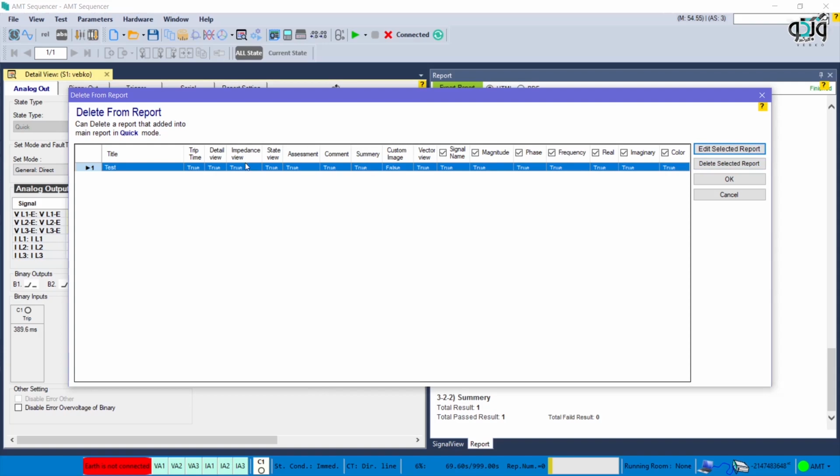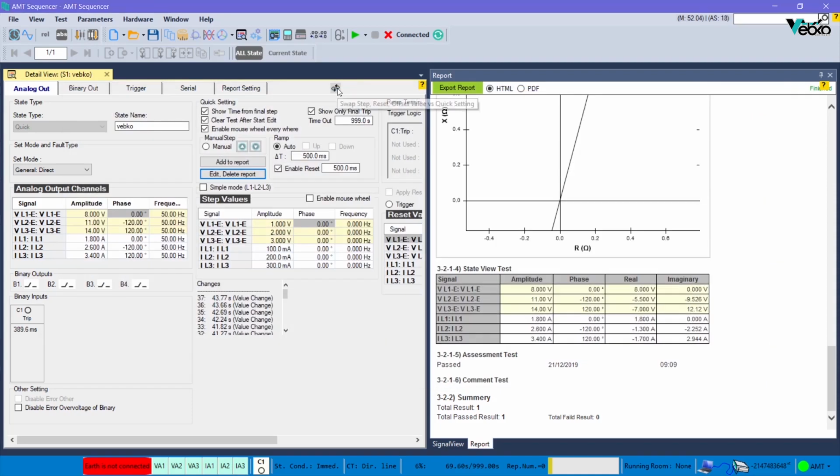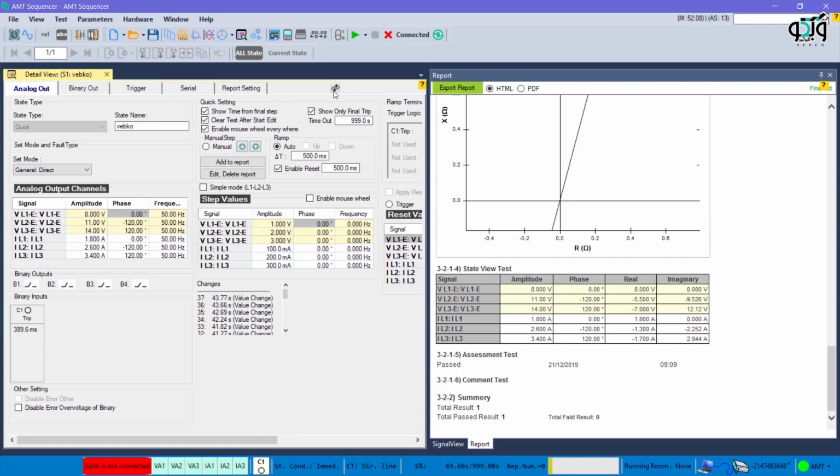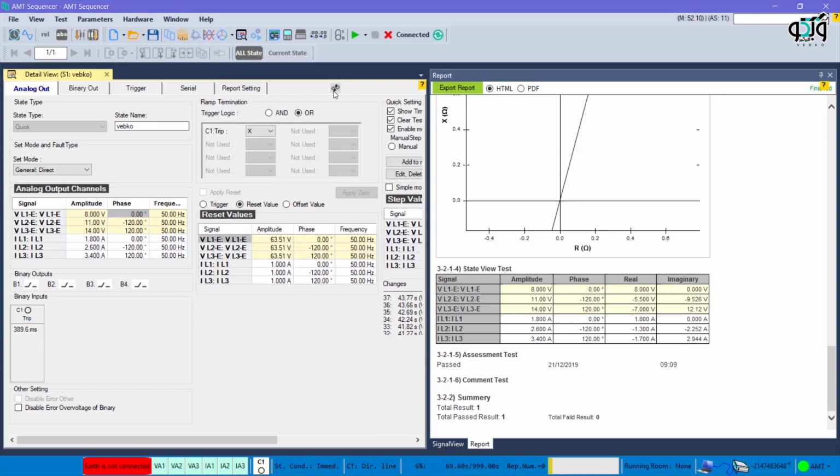In the row of every report, there are columns like Trip Time, Detail View, and etc., which are added to the report if true is selected as their value, but if false is selected, they are removed from the output report. By clicking on Swap at the top of the page, the Quick Setting and RAM Termination sections are swapped. This is done according to the user's need to show the RAM Termination section.